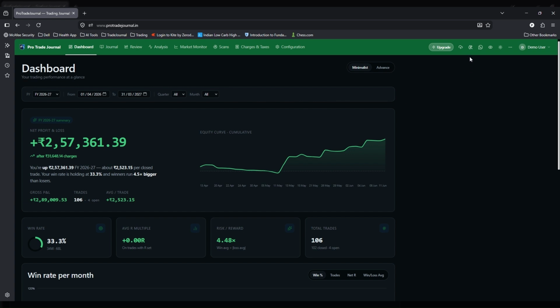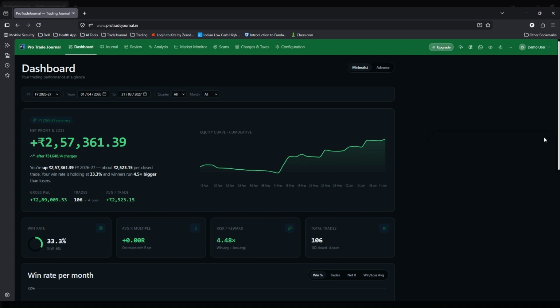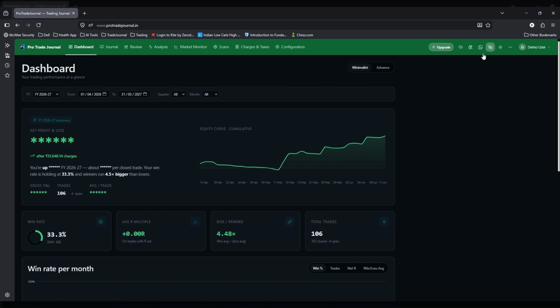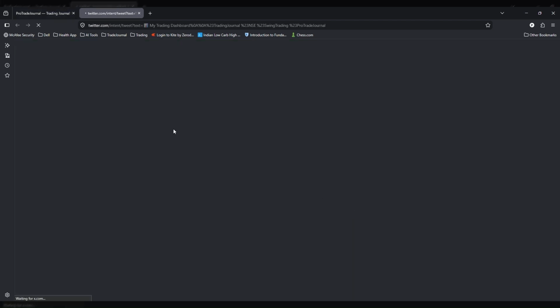Apart from that, you have this AI feature here, the same one that I showed you. You can ask questions to the AI here. There is a WhatsApp icon where you can click and ask for support. Privacy mode can be enabled in case you are showing the journal to someone and you don't want to reveal the amounts, or you want to share the data on Twitter. If I click here and click on post on Twitter, it will copy this dashboard and post it on X, so you can post the image on Twitter.